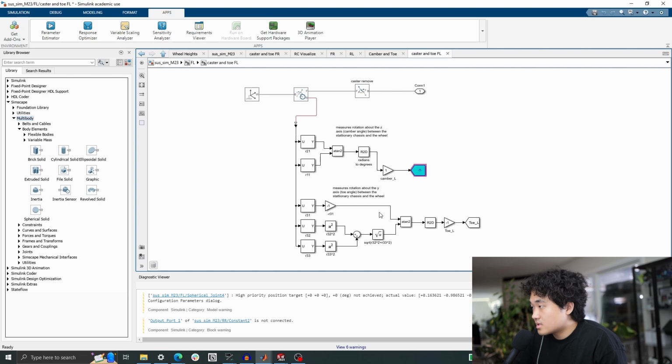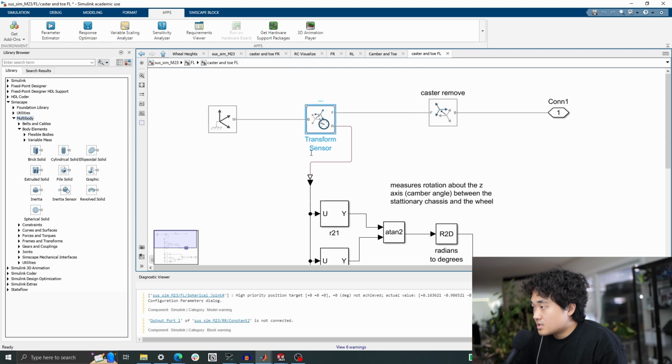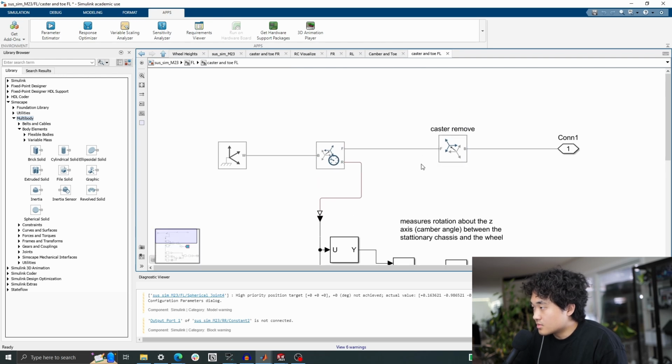It's in the front left, and these are the calculations. You use a transform sensor, which is different from a rigid transform. So a transform sensor is just a transform between two frames, right? You have a B and an F, your base and your follower. Whenever you measure something, you need something to measure with respect to. In this case, it's a road frame.